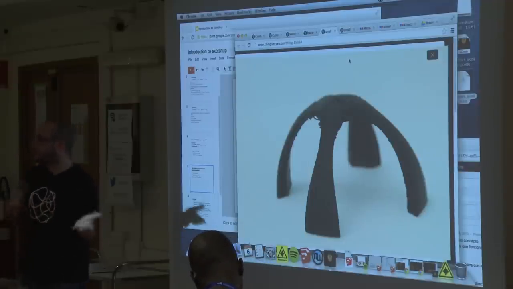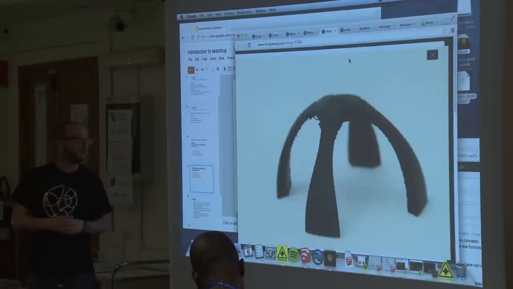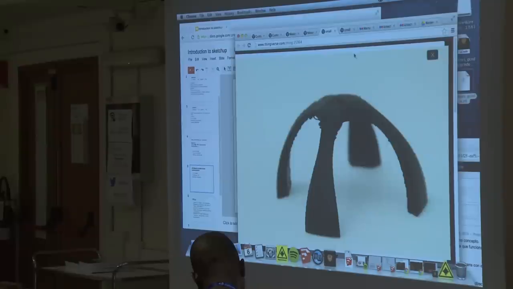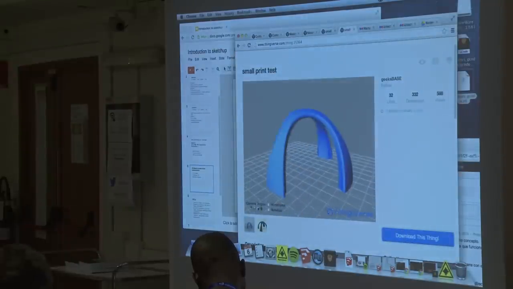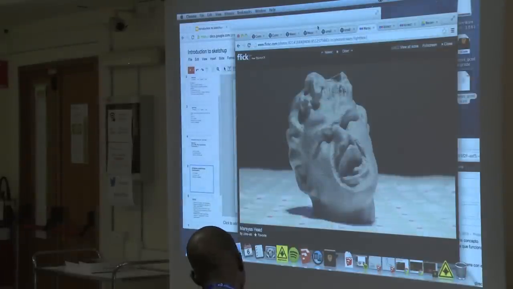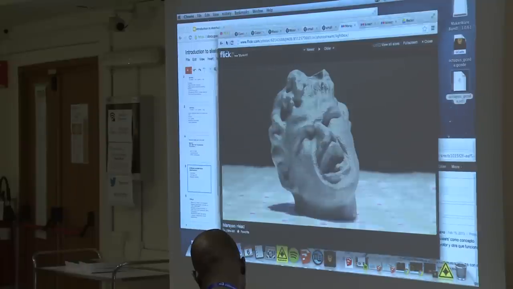But of course, removing this material is a bit tricky sometimes. If we're not using water-soluble material, we'll have to remove it by hand, and the pieces end up with a little bit of the rests of the support material. Well, you can see here how that structure looks. And a couple of examples here. You can see, for example, this is a piece.